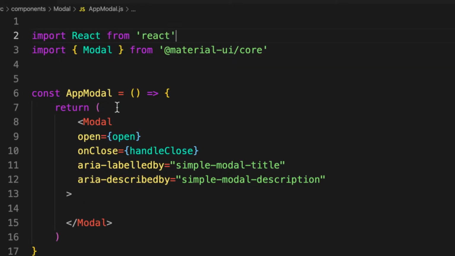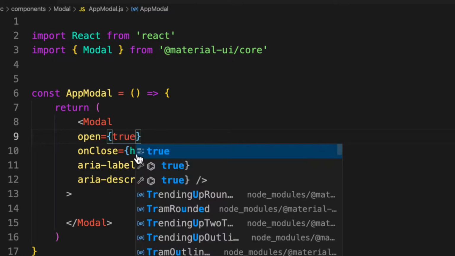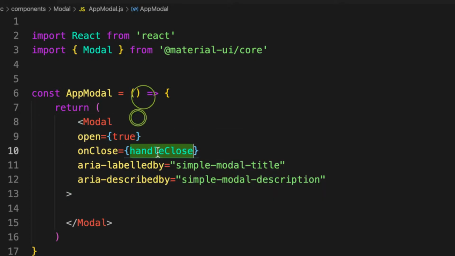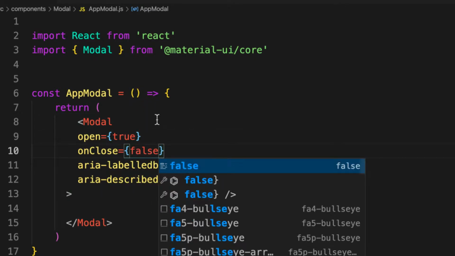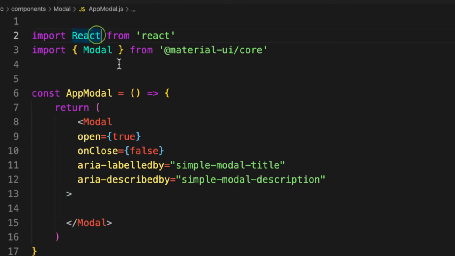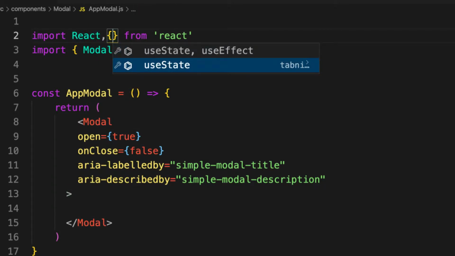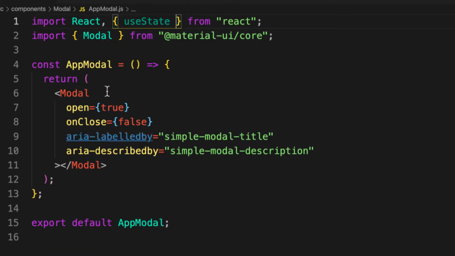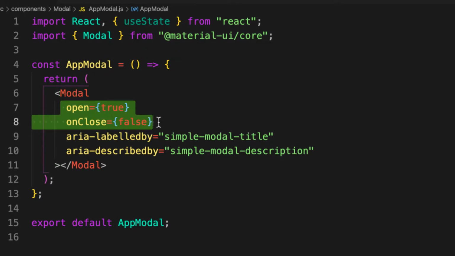All right, cool. So all it's doing is that this modal component takes two props, the most important ones, open and close. So for now, let's make open true, and then handle close will be false for now. So let's keep track of the state. Let's have the state here and say useState. Okay, cool. Now the app modal is working perfectly. It's not working yet, but we have finished creating it.